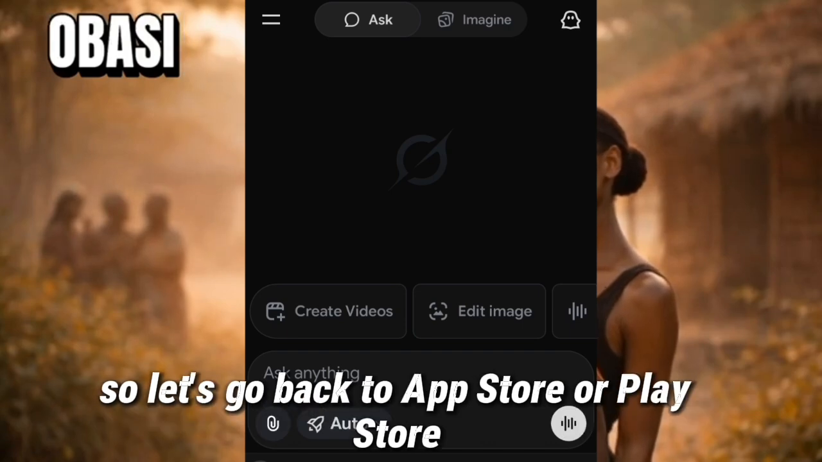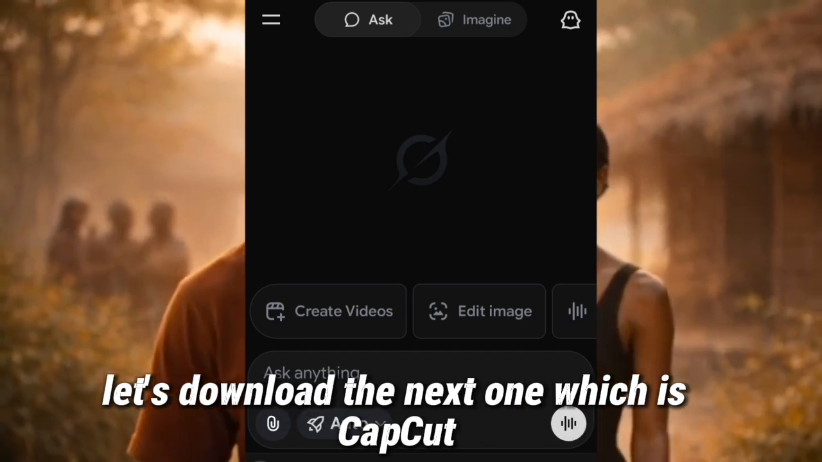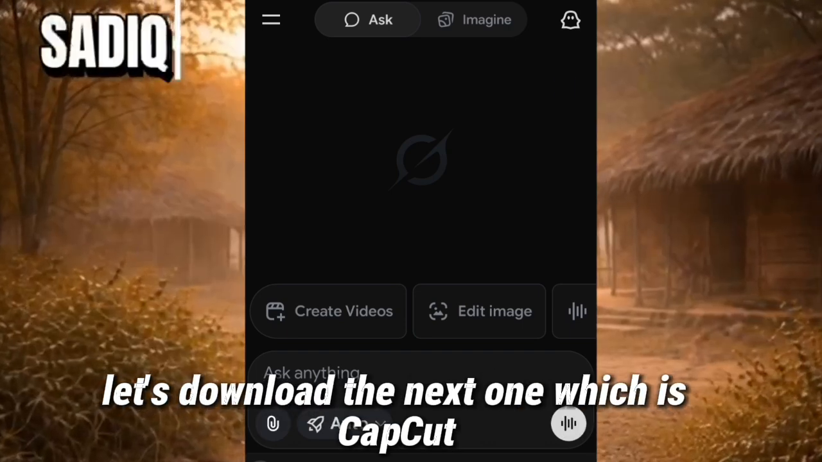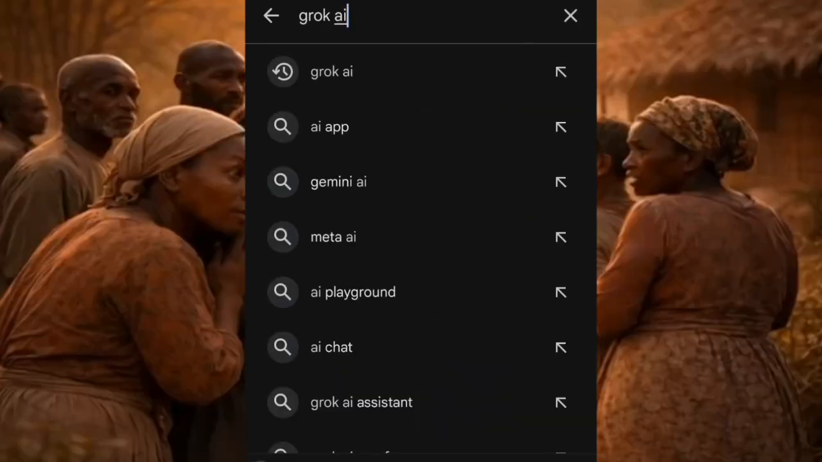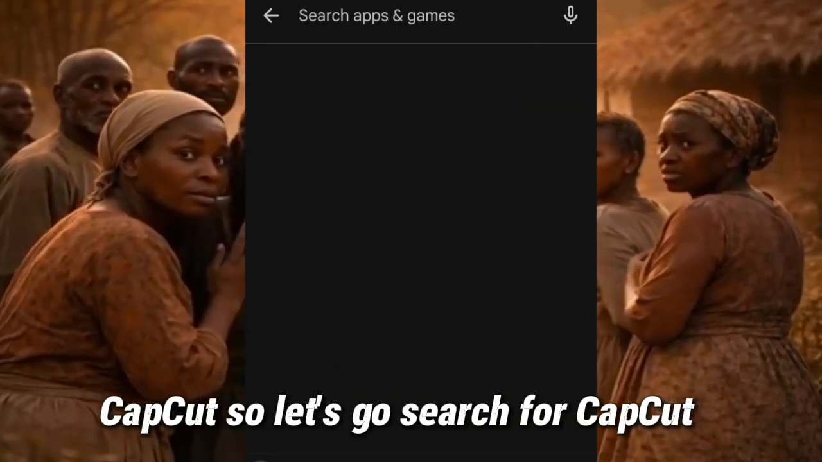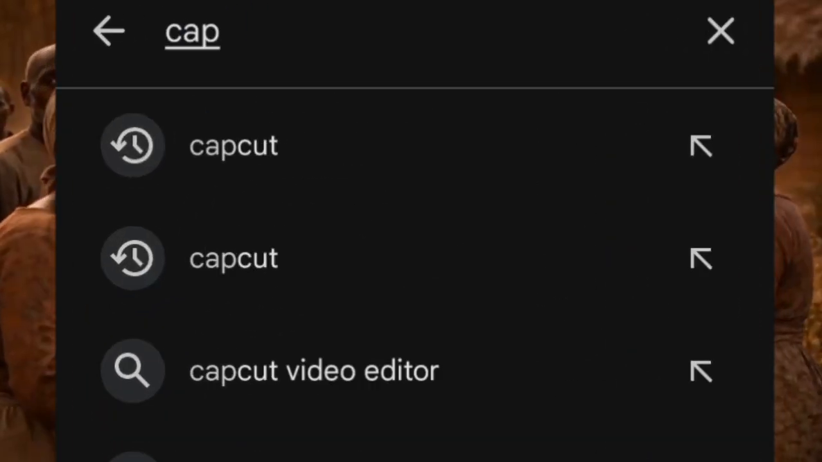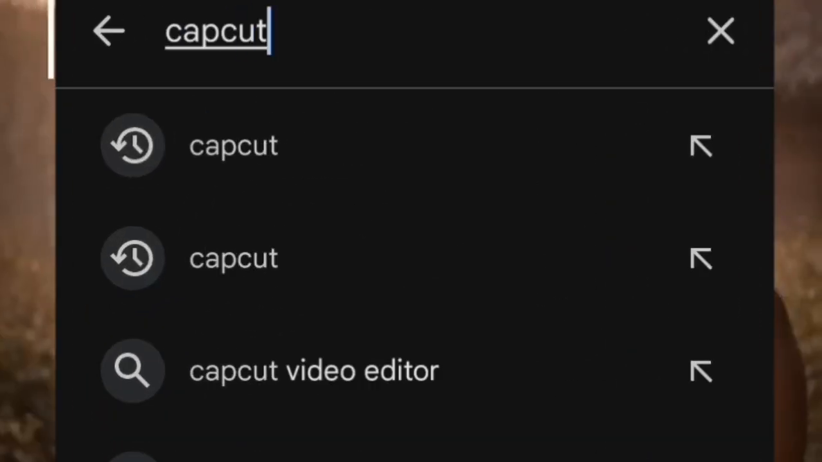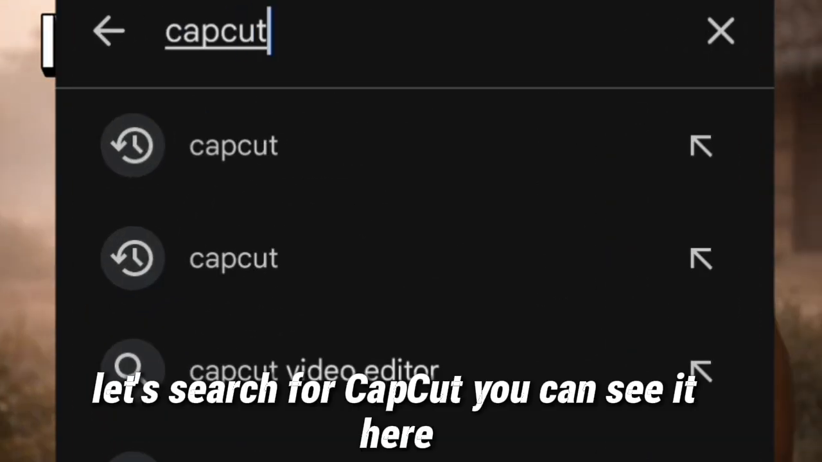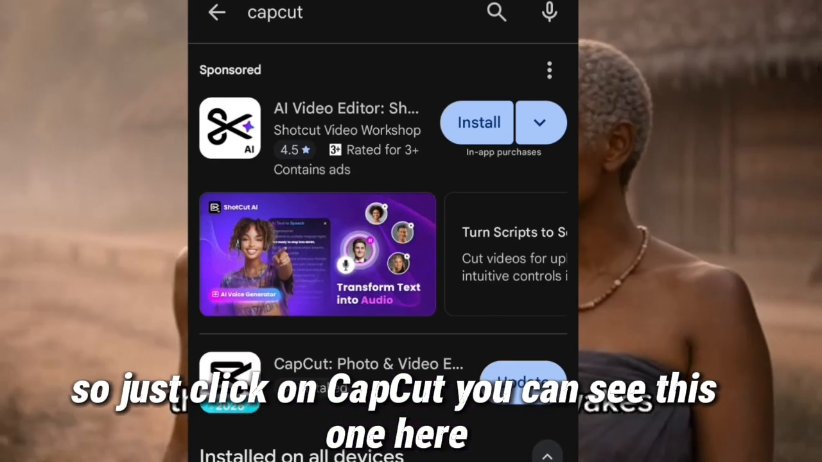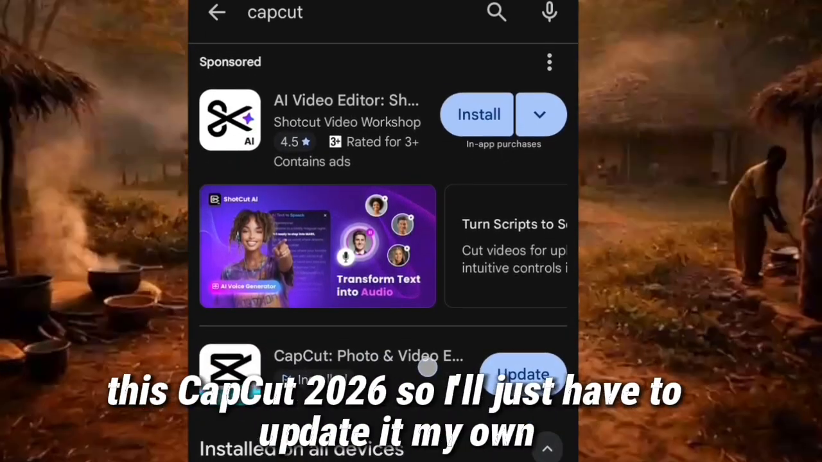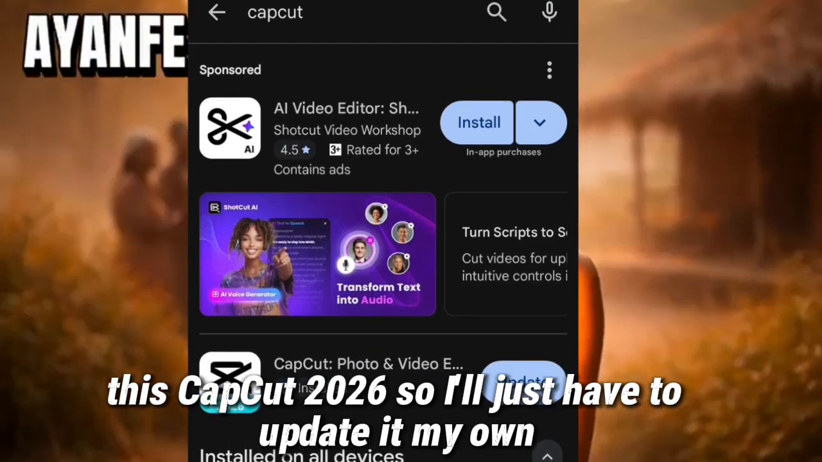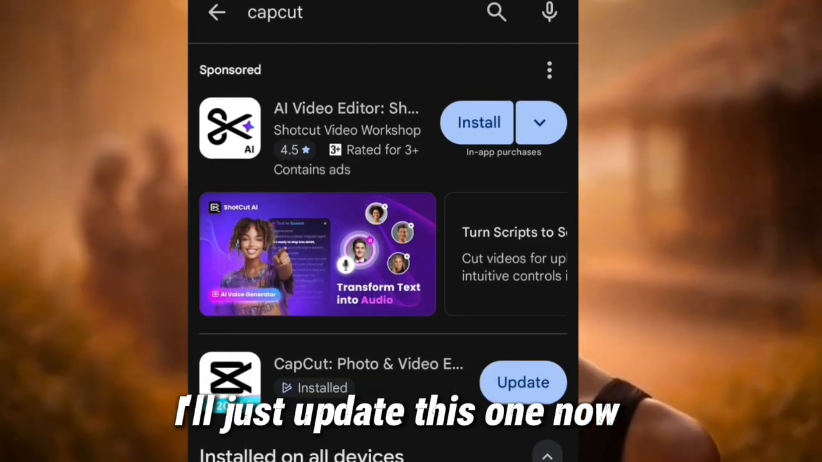So let's go back to App Store or Play Store. Let's download the next one, which is CapCut. So you come here, we are going to search for CapCut. You can see it here. So just click on CapCut. The one we need is this particular one, this CapCut 2026. So I'll just have to update my own. I'll just update this one now.